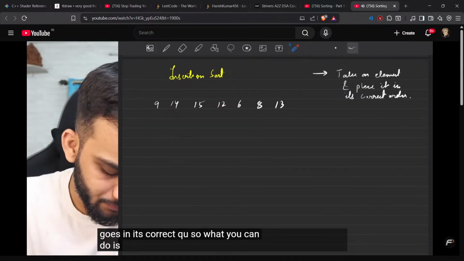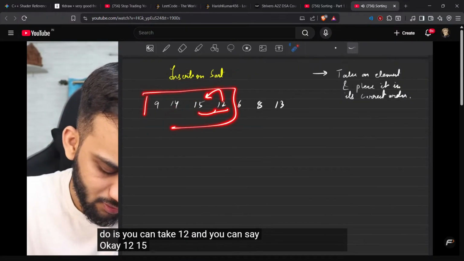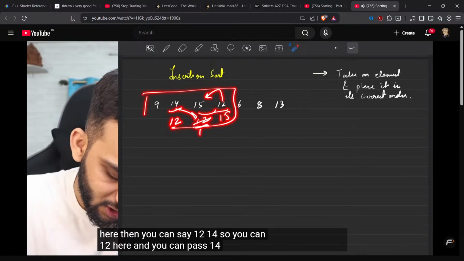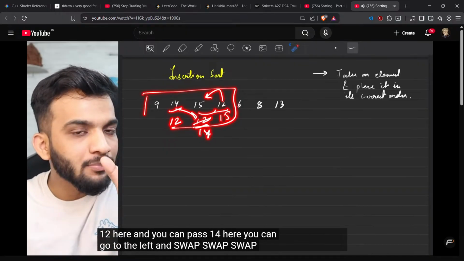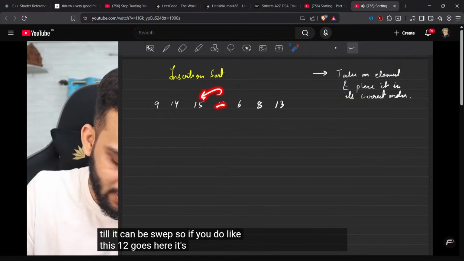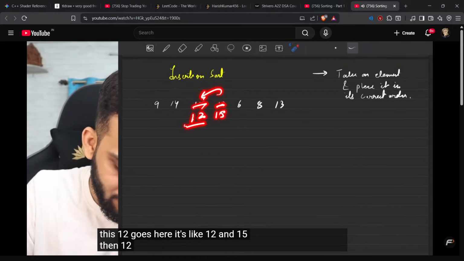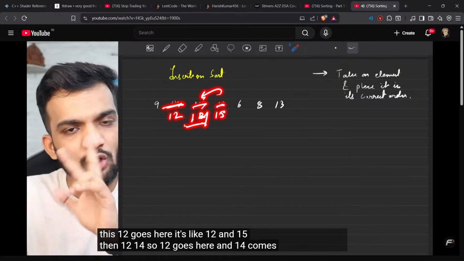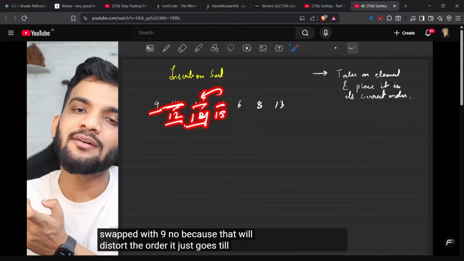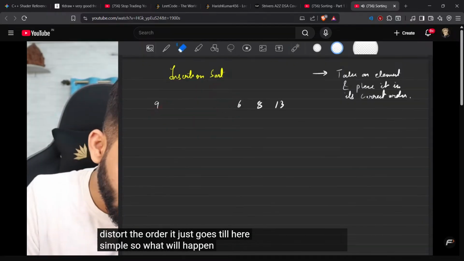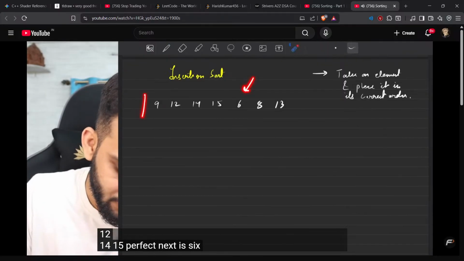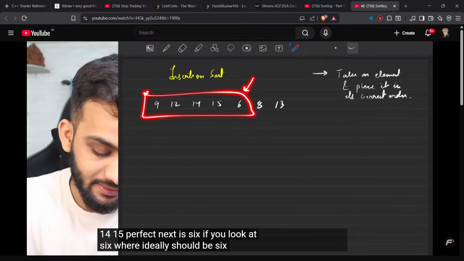So what you can do is, you can take 12 and you can say, okay, 12, 15. 15 will come here, 12 will go here. Then you can say 12, 14. So you can put 12 here and you can put 14 here. You can go to the left and swap, swap, swap till it can be swapped. So 12 goes here, it's like 12 and 15. Then 12, 14. So 12 goes here and 14 comes. So go to the left till it can be. Can 12 be swapped with 9? No, because that will distort the order. So it just goes till here. Simple. So what will happen? It will be like 12, 14, 15. Perfect.